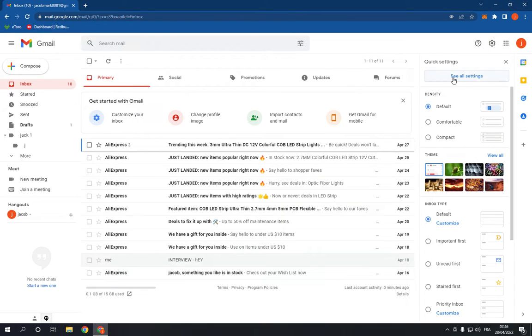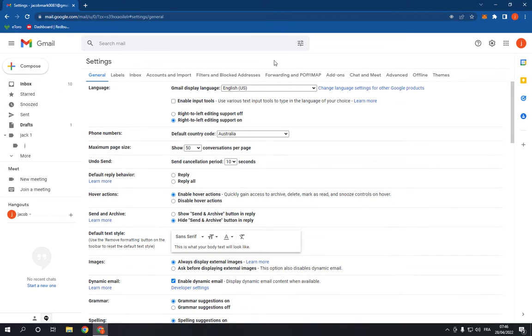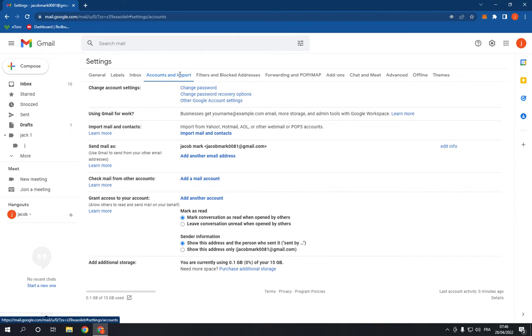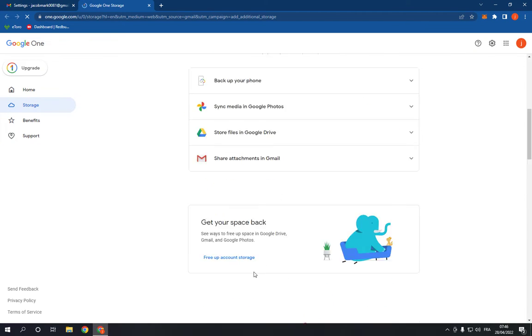Click on see all settings. Now go to accounts and import option, and on this page you will find add additional storage, and go to purchase additional storage option right here. Click on it and it will take you to this page.